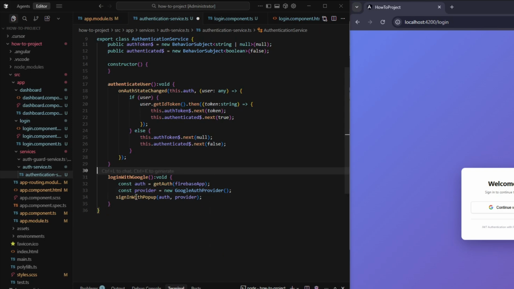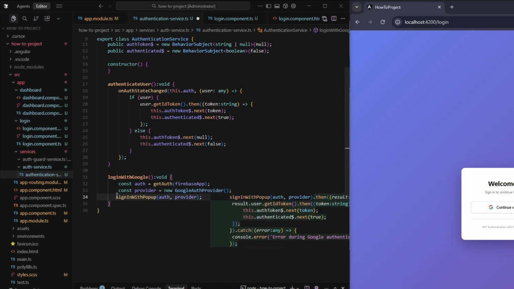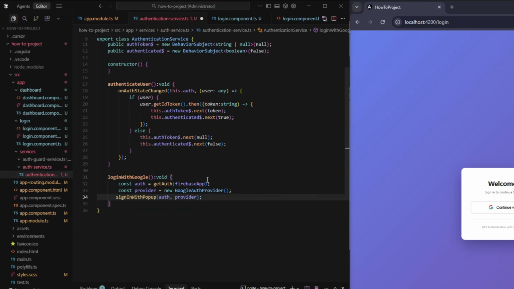So what will happen if this is good? I will not handle the errors at the moment, but this will trigger this auth state change, and the token will be filled. So we don't need to fill anything in then. We can also do the logout. And that's basically what we need.